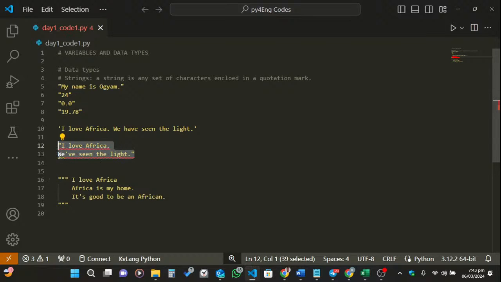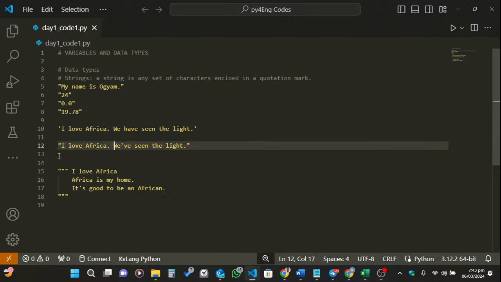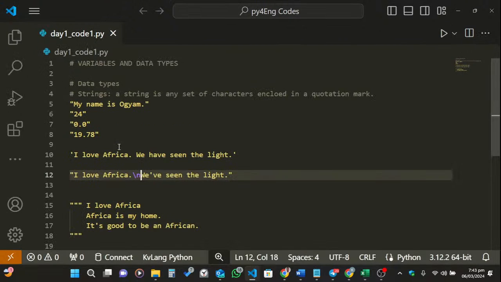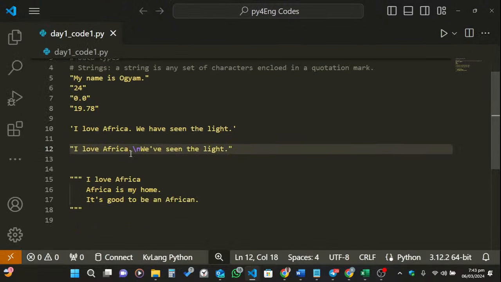But if you want to type just one sentence, one line, you can use this. Or you can use a backslash n. Now the backslash n you see here simply means go to the next line. So this is what you have in your code, but the user will see it differently. Now later I'll demonstrate that to you.